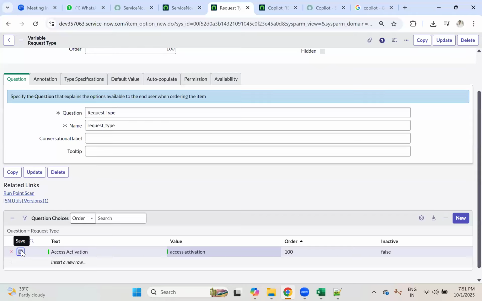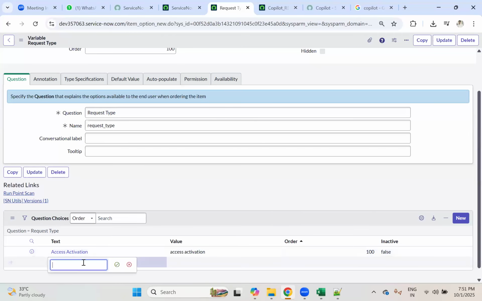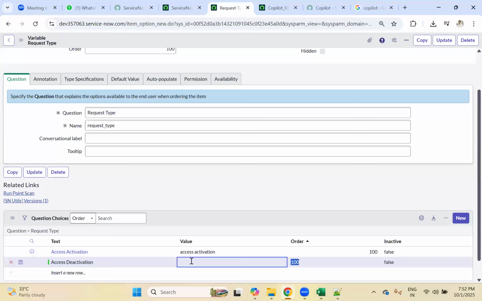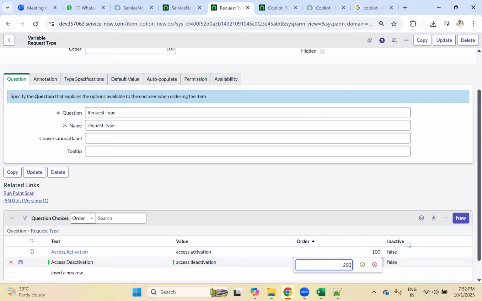So then I have to give a save button. So then I have access deactivation. Okay, so I'll copy this one. I will put this one, D small, A small, and save it. So this is my 200.